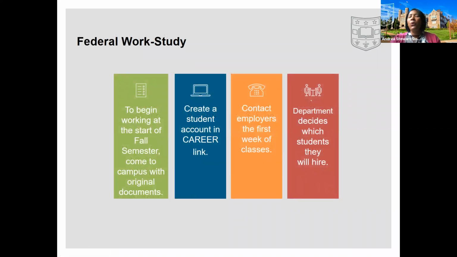So for students who are federal work study eligible and are ready to begin working as soon as they hit campus, we want to make sure that you are prepared. The best way to be prepared is to bring your original, emphasis on original, I-9 documents to campus this fall. We have a new process in place that we rolled out this year, and we're working very closely with the Career Center in utilizing their platform called CareerLink.